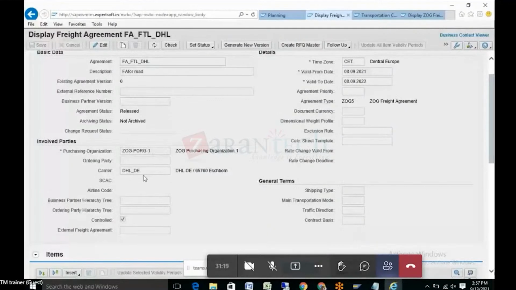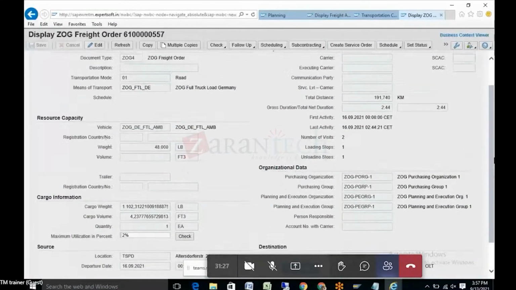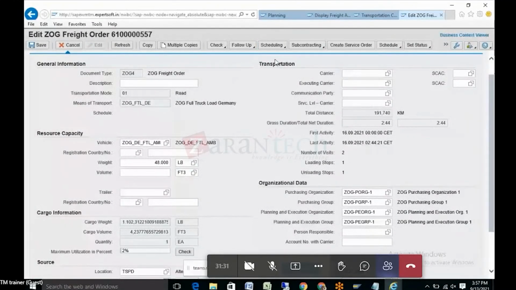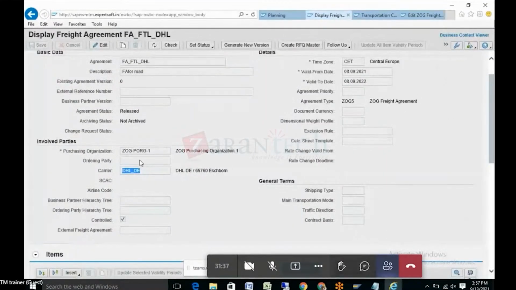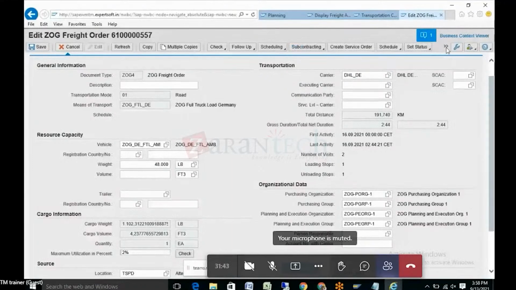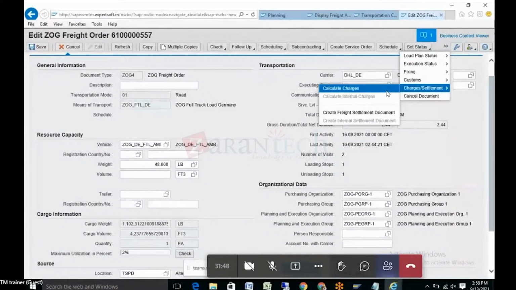So if I go to DHL, let me see my freight order. So my freight order carrier, if I go edit, I put my carrier here. And what is my purchase order? My purchase order is ZOG PORG1. ZOG PORG1. So hopefully my charge calculation will happen. So I go here, I click on charges, I click on calculate charge.